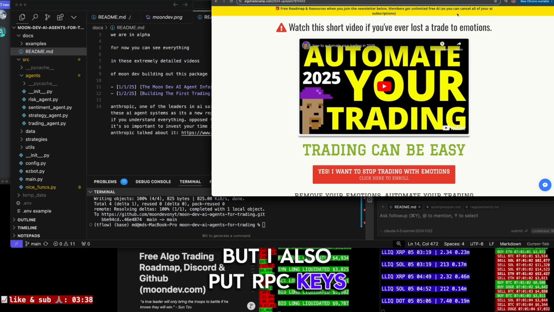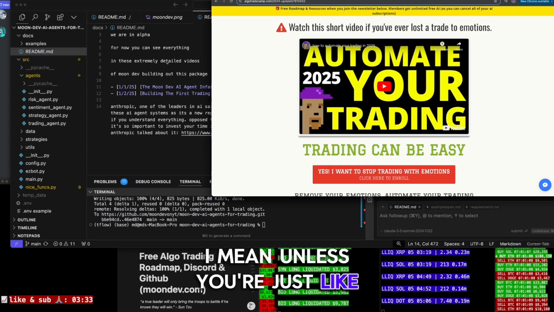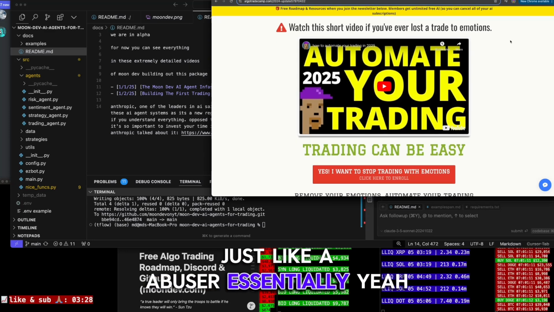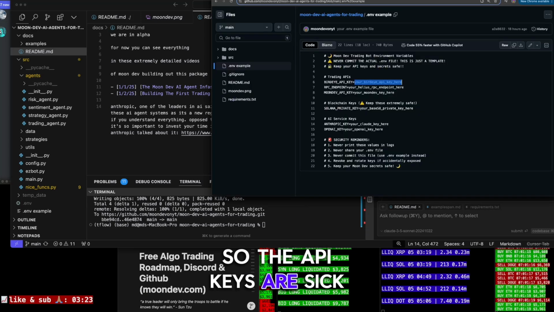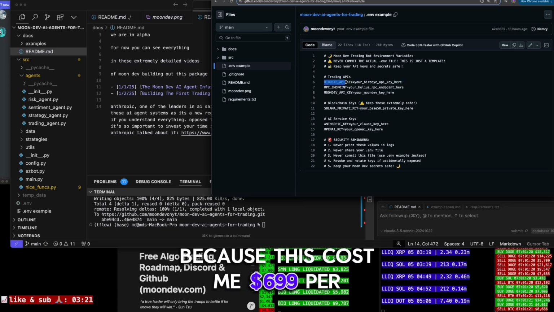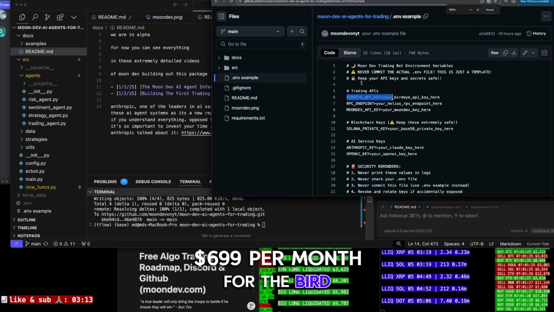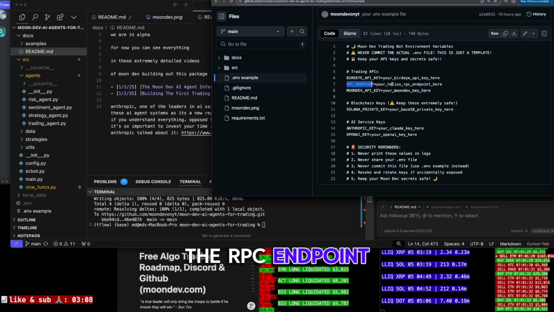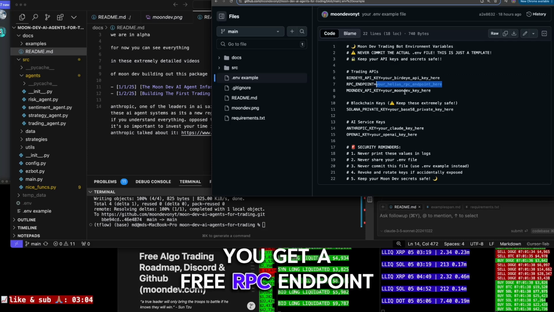I also put RPC keys in there, and Birdeye keys. It's pretty much unlimited, unless you're just an abuser, essentially. But it's free for everybody, pretty much. The API keys are sick because this costs me $699 per month, and if you're in the bootcamp, you get them for free. $699 per month for the Birdeye key that I'm paying right now. The RPC endpoint, I use Helius. You could use any RPC, just throw it in there. Again, you get a free RPC endpoint.